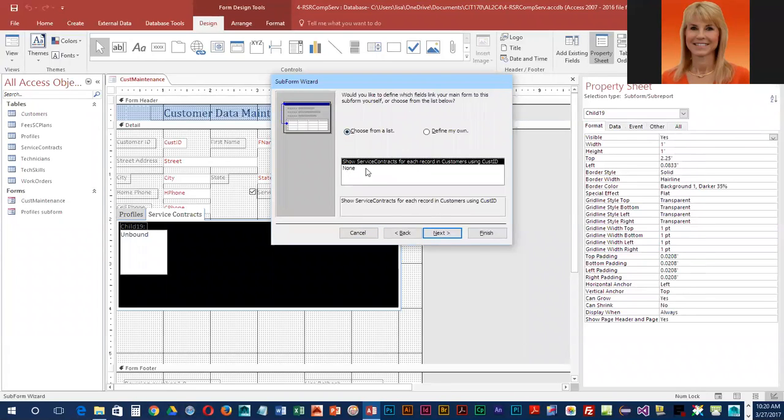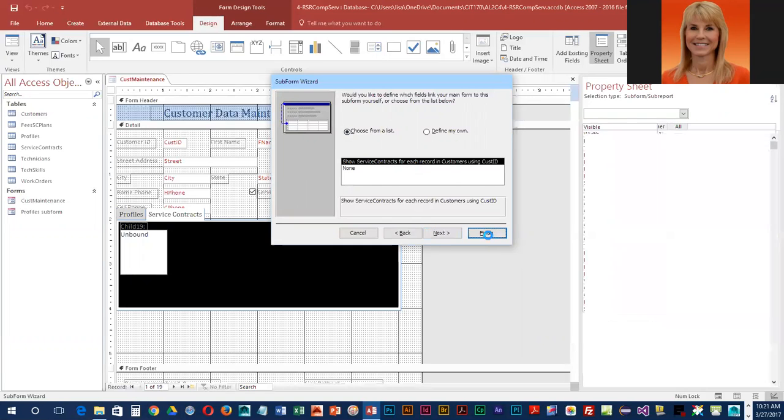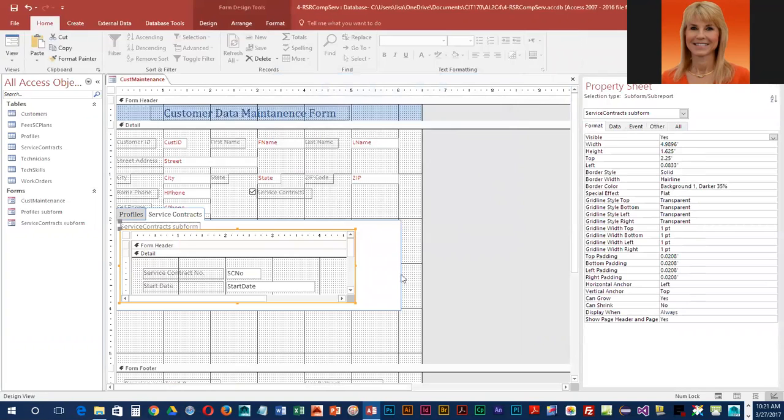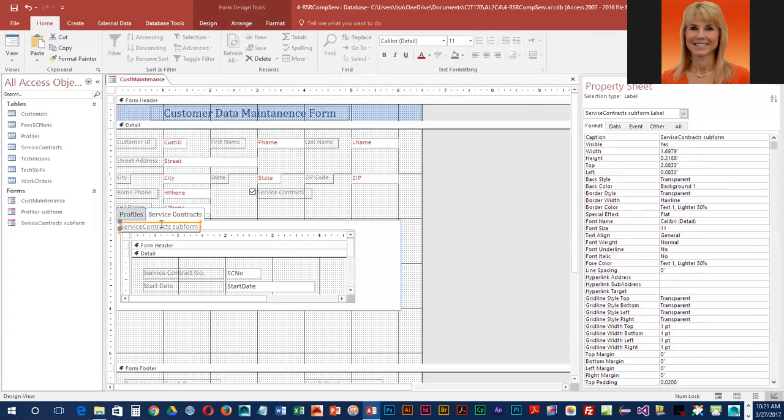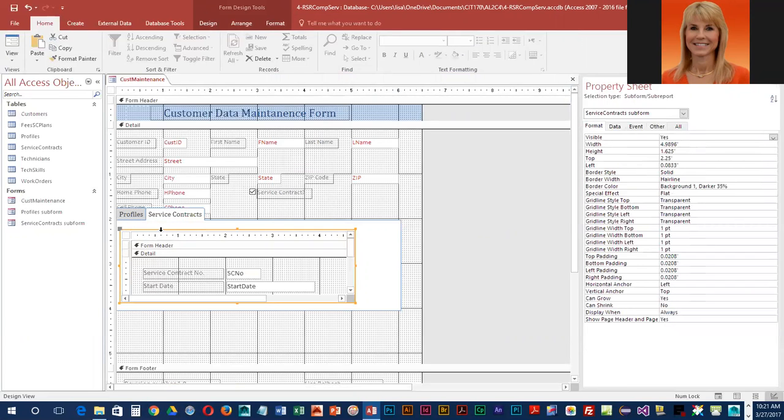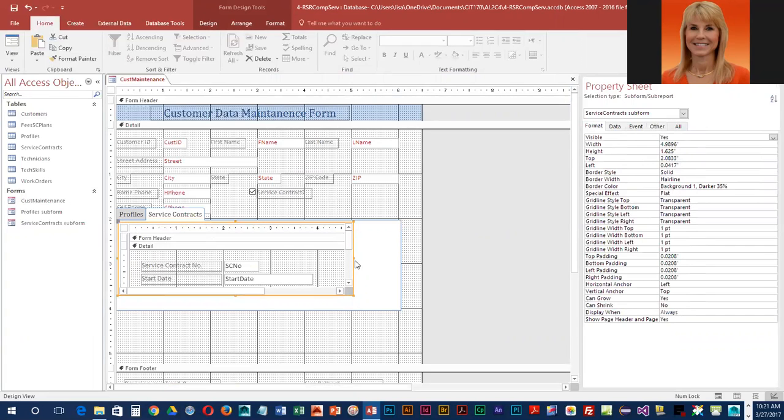And we'll just take a look. It's going to show the service contracts for each record in the customer table using customer ID, and that is exactly what we want. So we're going to click on Finish. And pretty much just like last time, we do need to move and resize all of the controls. And they want us to get rid of this little label identifying our subform. So you want to click on it and kind of isolate it and then delete it. And then we can click on this. And we can move this up just a little bit and make it a little wider.